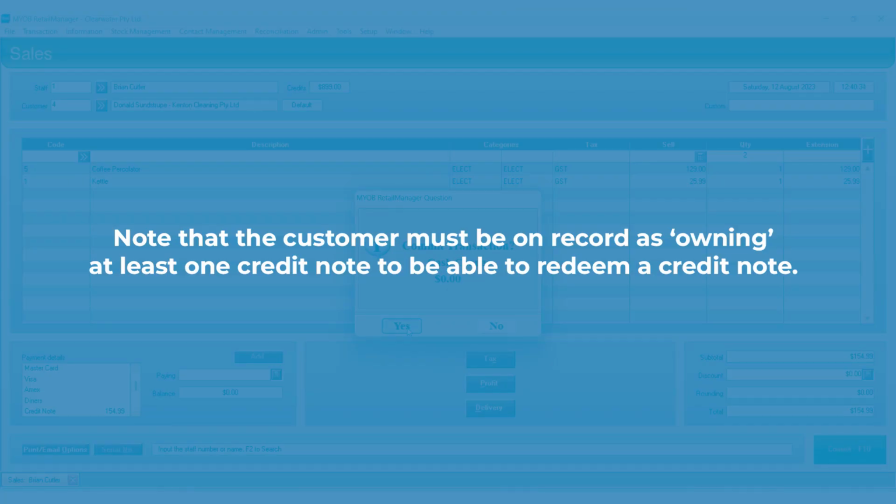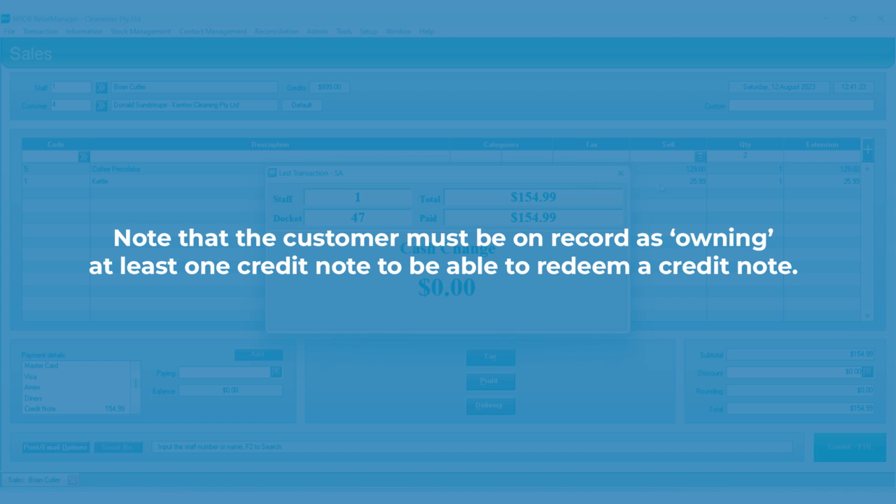Note that the customer must be on record as owning at least one credit note to be able to redeem a credit note.